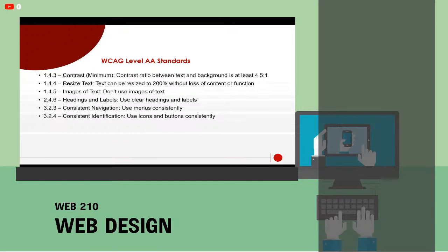Headings and labels, using clear headings and labels on everything, having a consistent navigation, right? Imagine, just a good best practice of user experience design, having consistent navigation is also a strong indicator of good accessibility, as well as using icons and buttons consistently.